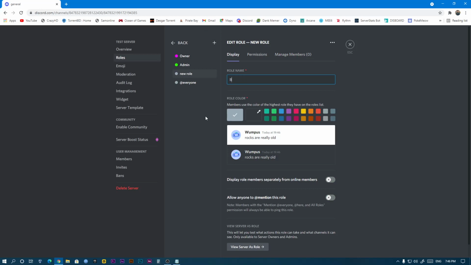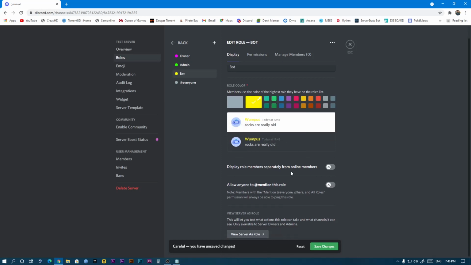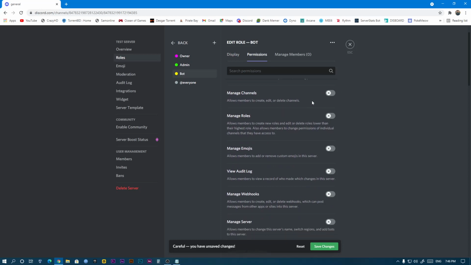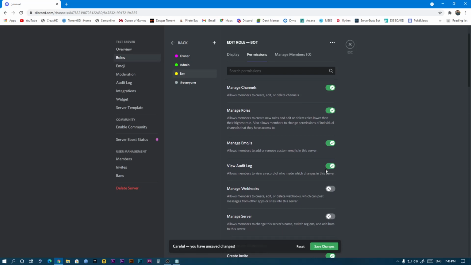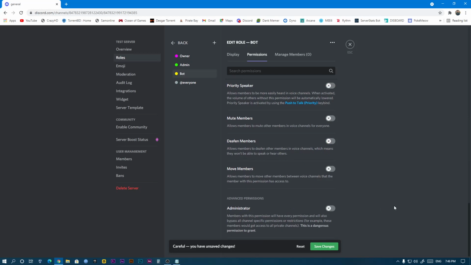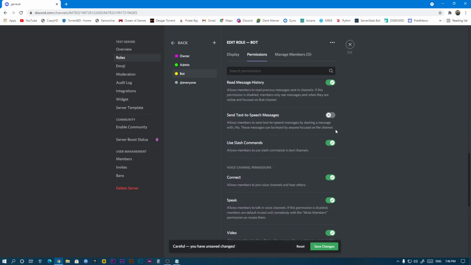So this role name is bot, and for bot color I give yellow. You can give as you choose. And for bot, display role members, allow everyone to mention. And permissions for bot: view channel, manage roles, manage emojis, view audit log, manage webhooks, not manage server, and also not administrator. Give all the other permissions.